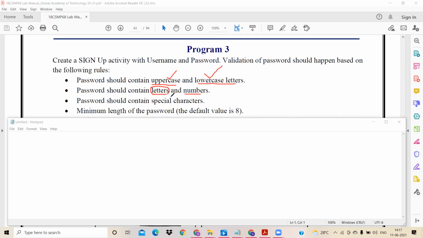And not only that, it should contain some special characters, okay? So now what should my password contain? My password should contain an uppercase letter. My password should contain a lowercase letter. My password should contain numbers. And finally, my password should contain special characters. So these many things my password should have.